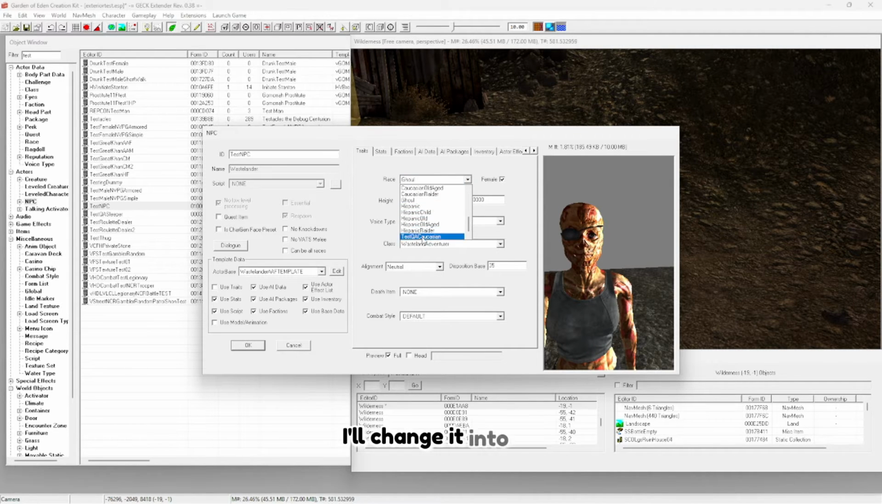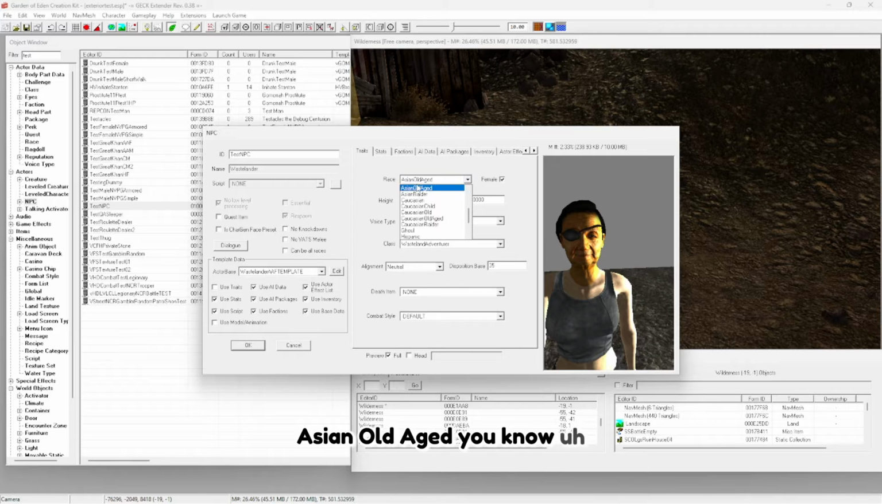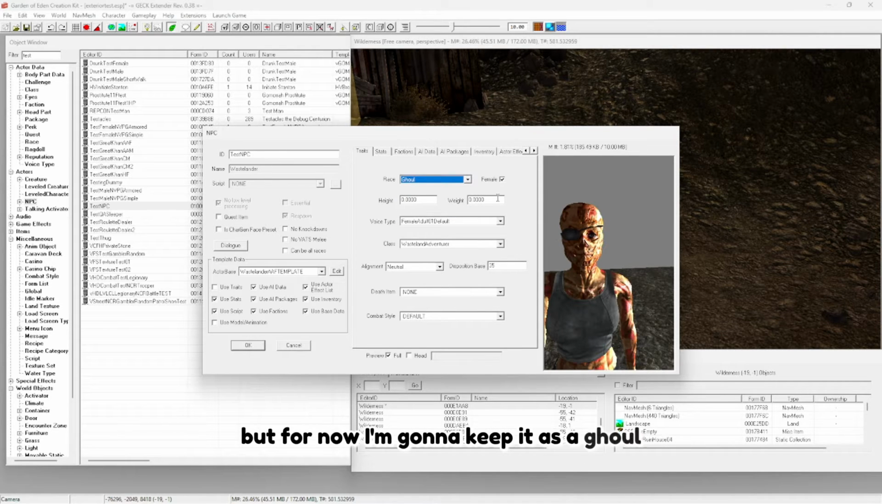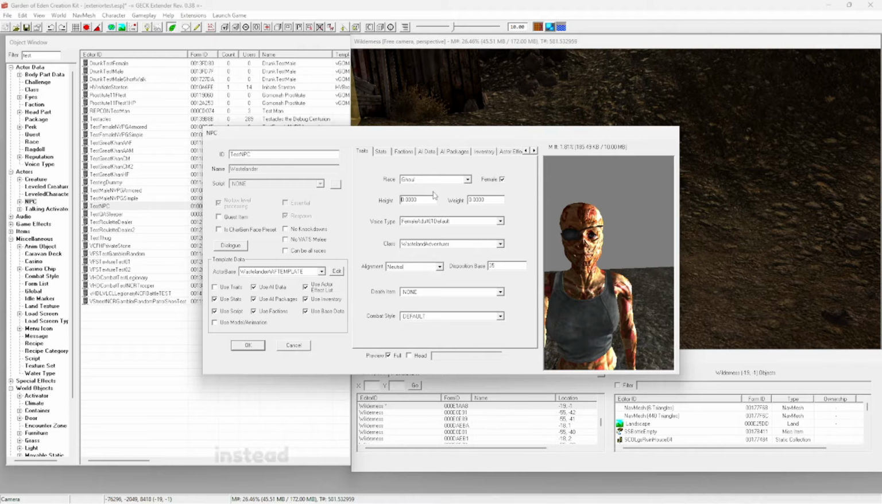I changed it into Asian old aged. You can do a lot of different things with it, but for now I'm going to keep it as a ghoul. Height and weight doesn't really work. You're better off scaling it in the world instead of doing it in here because it's just a bit buggy, and I wouldn't recommend doing it. So leave these alone for now. And of course you can check if they're female or not. You can uncheck it, it's a man, and if you check it, it's a female.